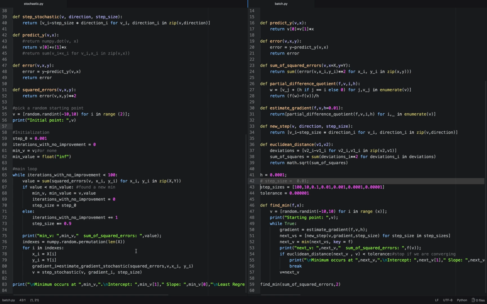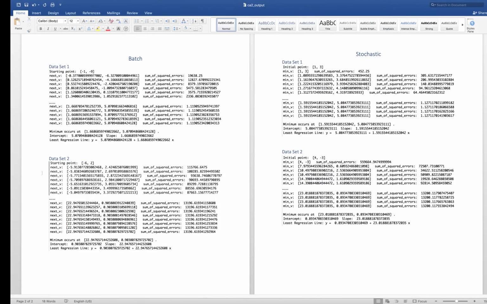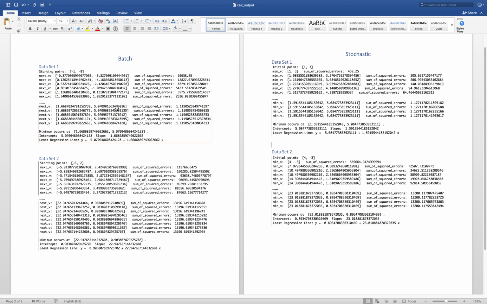And for stochastic gradient descent, we initialized a fixed step size at first, and we gradually shrank the step size over the loop. And this is the output for both implementations, and the results are very close.